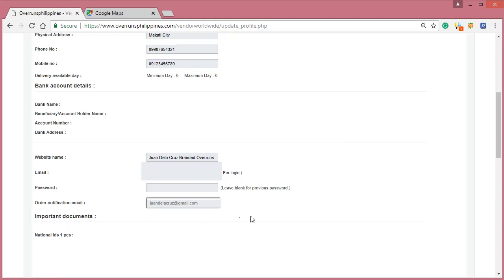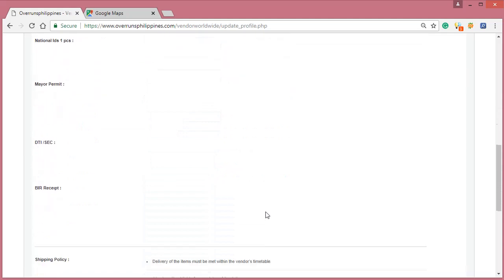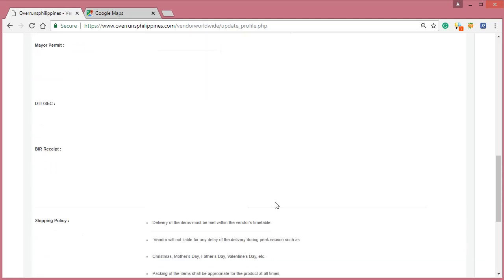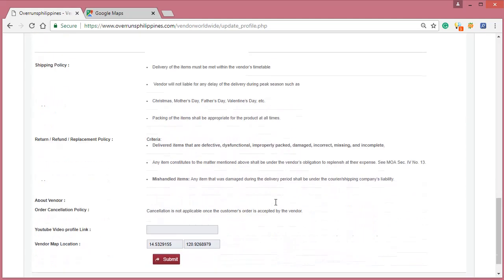Some information cannot be edited, including the documents you submitted. It has already been validated by the admin. Read guidelines for shipping policy. Return, refund, and replacement policy. Order cancellation policy. You can also put your YouTube profile if you have any.